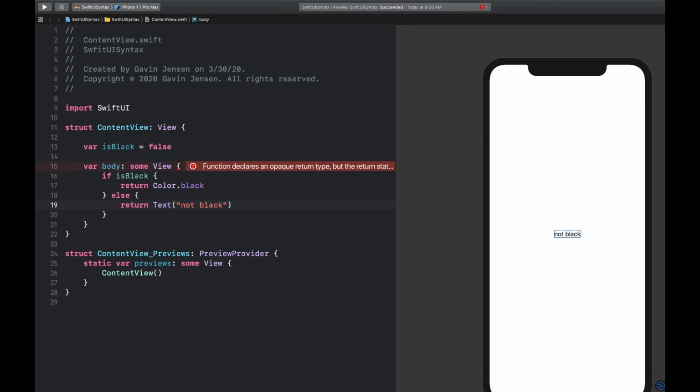So all this means is that you can only return one view. And for any view that you do return, it has to all be of the same type, just like I spoke about here. So let's fix this again. Text black, and this will build just fine.